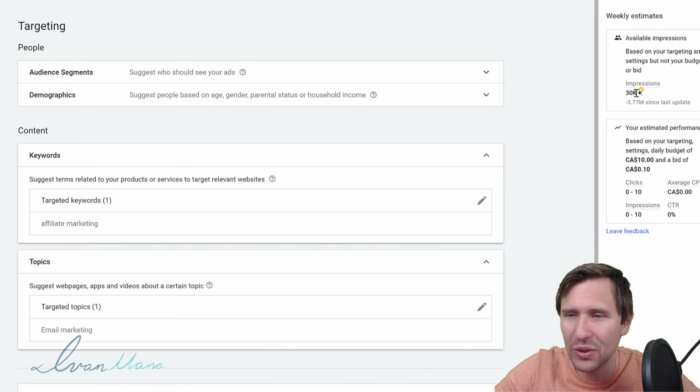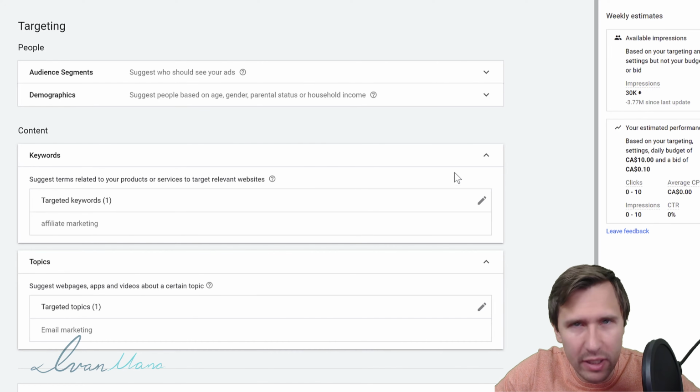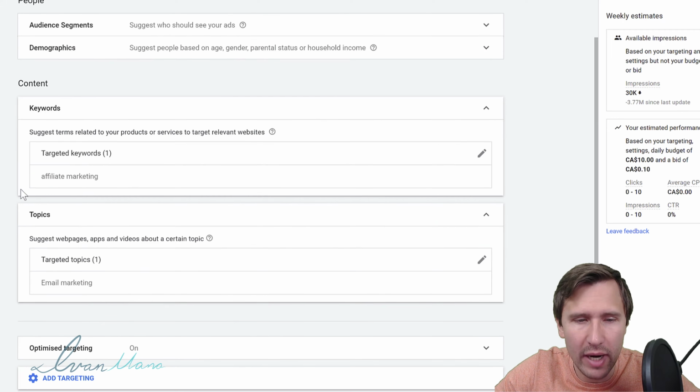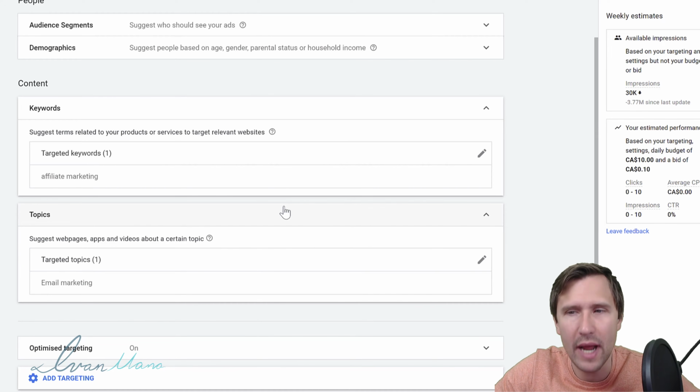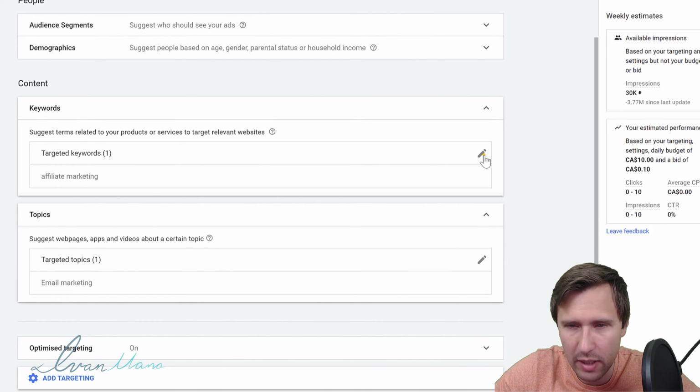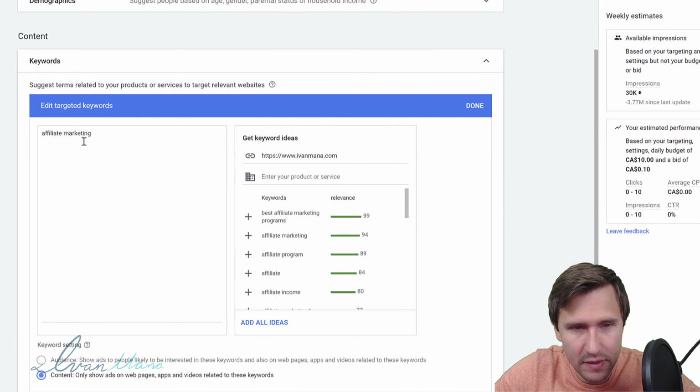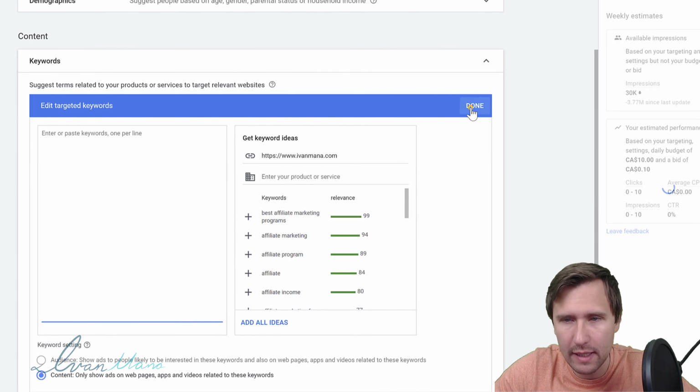You can see here we have only 30,000 weekly impressions compared to the other 400 million we saw for people buying a home, things like that, right? So we probably don't want to make it super narrow, but I'm just showing you what this is. So I will probably remove this affiliate marketing stuff. So I will delete that and then click done.